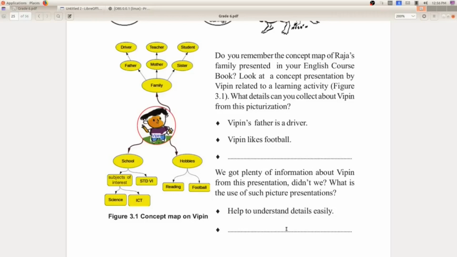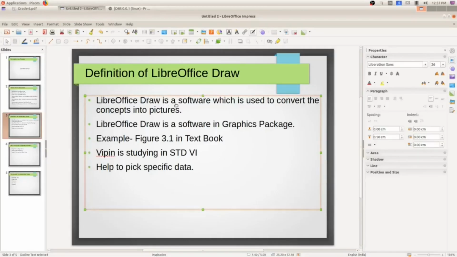Hope all are clear about LibreOffice Draw software. Using this LibreOffice Draw software, we can draw this picture, like these ellipses, these lines, connecting points and all. So once again, LibreOffice Draw is a software. What is its use? It is used to convert the concepts into pictures.